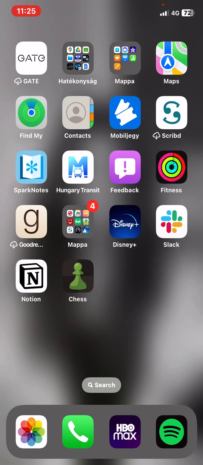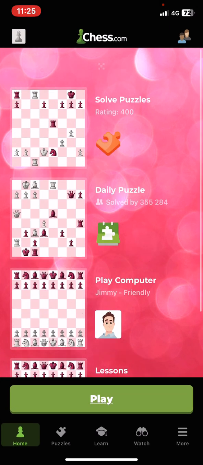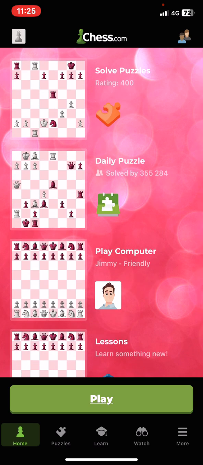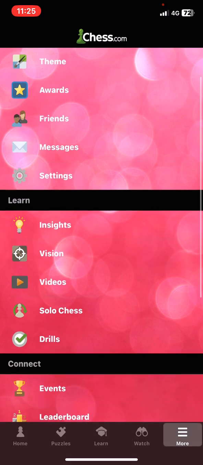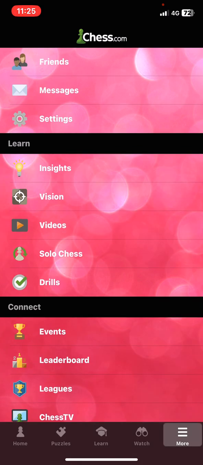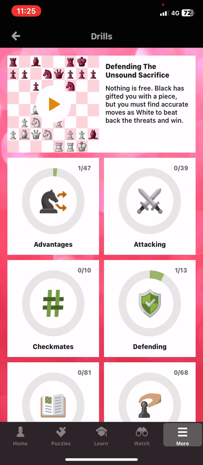Let's jump into it. First of all, open the application on your phone. And then click on the More button at the bottom of the page on the right. And then if you scroll down at the Learn section, click on the Drills button.